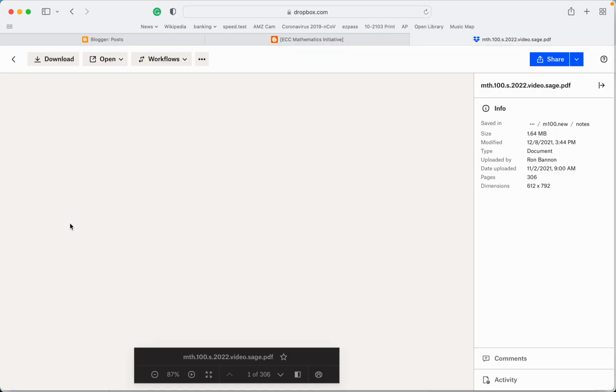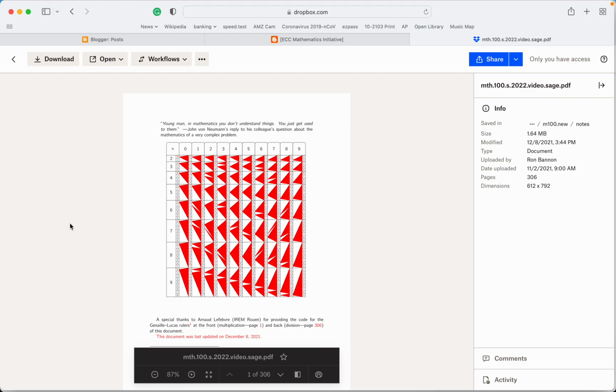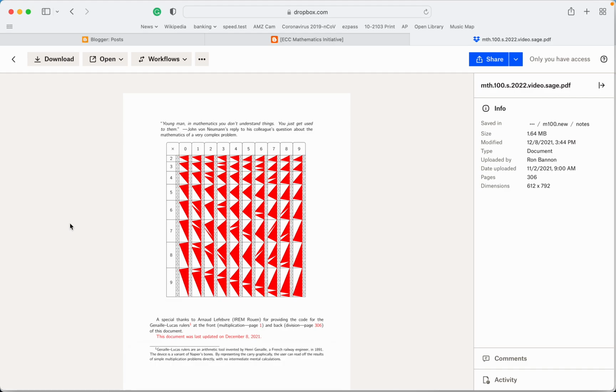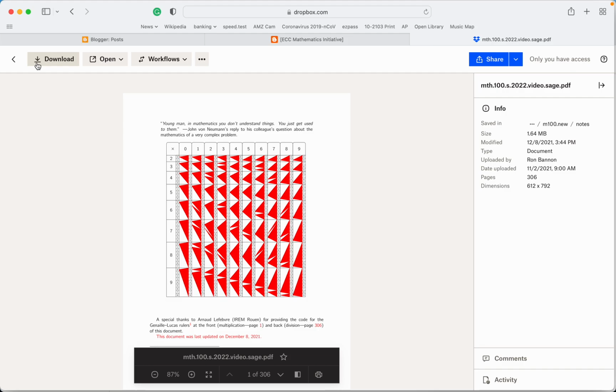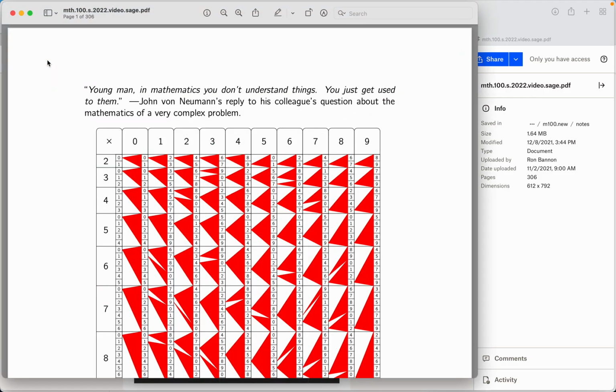What's going to happen is it will open up a Dropbox. If you're not a member of Dropbox, just simply say no thank you. You'll still get access to the document free of charge. What I recommend you do is download the document by clicking this button over here. If your computer is properly configured, it will download it and then open up that PDF file.